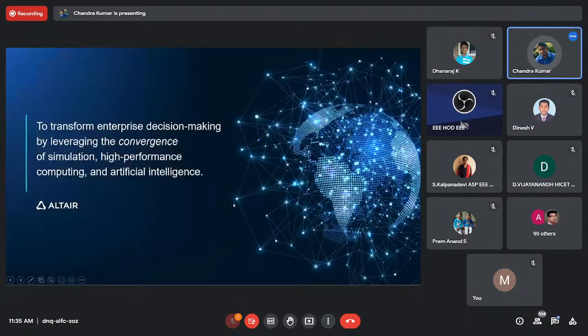And what is our vision? Our company vision is to transform enterprise decision making by leveraging the convergence of simulation, data-driven design, and high performance computing with artificial intelligence. So that is the vision of our company. With our portfolio, we try to apply our vision to product development.